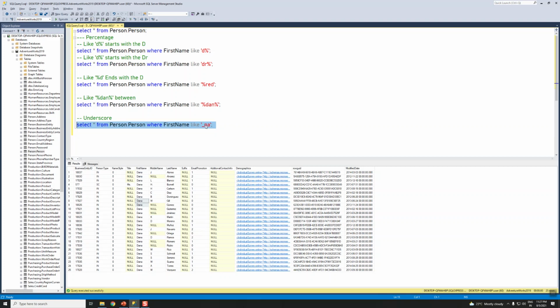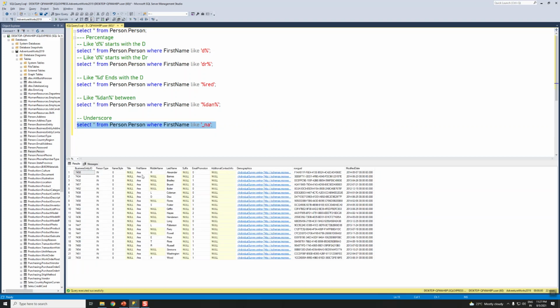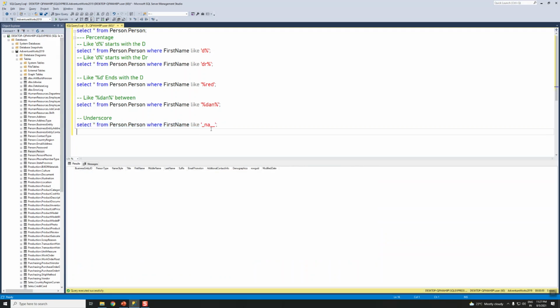There's only one character which can be replaced here in the first position. So Dana is there, and Anna, and some characters at the end. Suppose we have two characters, giving two underscores there, there are no names like that which satisfy this pattern. So we have four characters totally, but the middle two should be NA, ANAV. The second character should start with A.